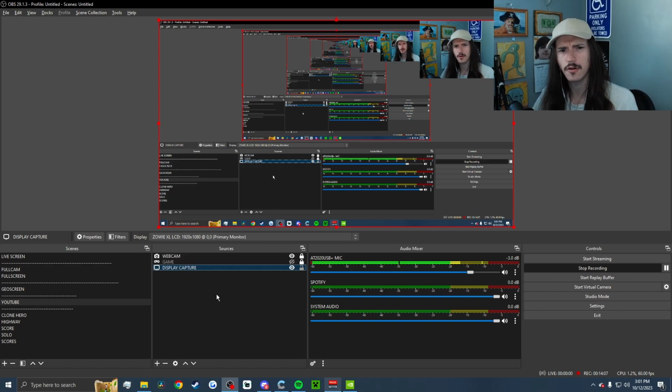I don't know if a capture card does work on CS2. If it does, then let's go. I don't use a capture card, so I only use display capture to capture my CS2.